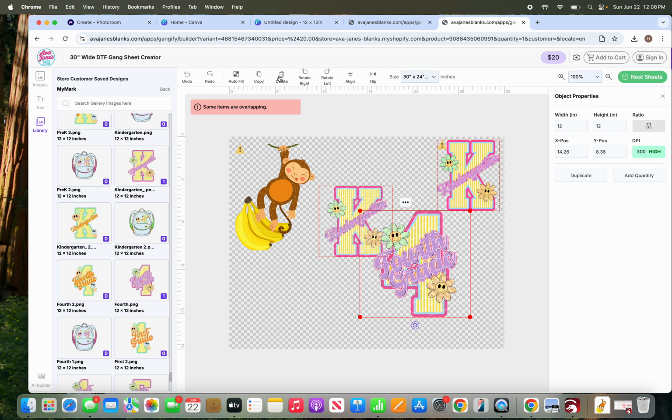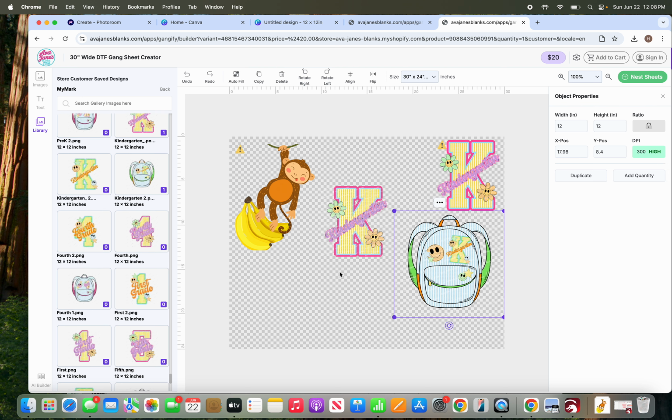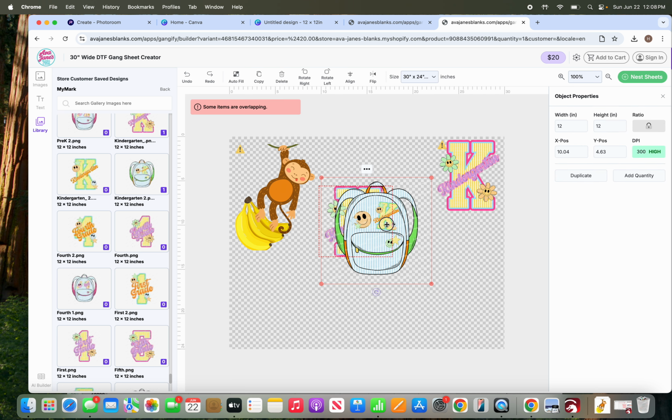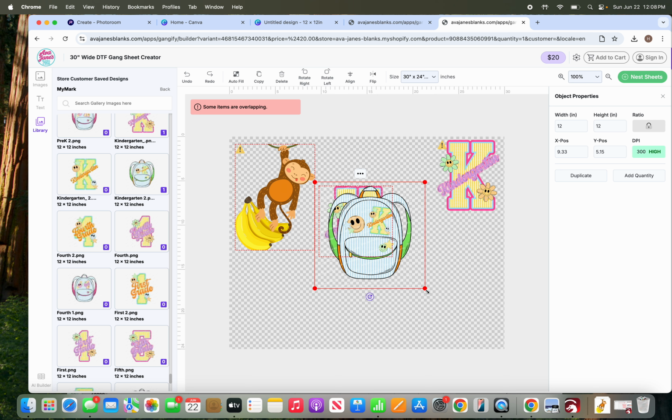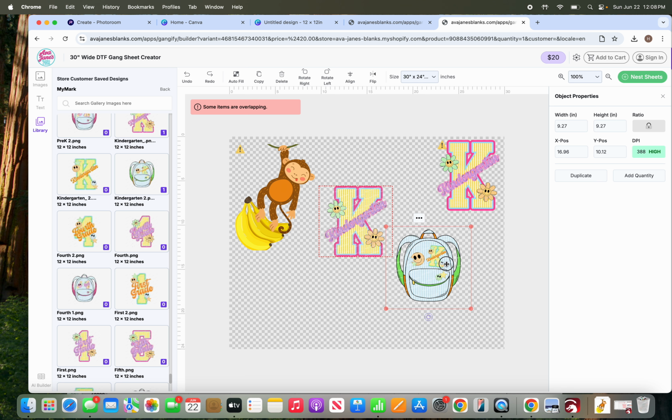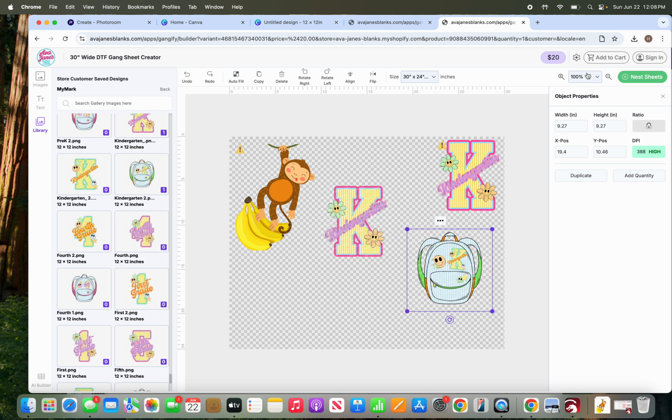I'm trying to see if there's any in here that have extra space around them. Okay, like this one, for instance. See how there's some space on the top and the bottom here? We can't necessarily remove that, but if I know, okay, well, this K right here is 8 inches and I want this to be 8 inches, I'm just going to put it over top of it, size it, and then throw it over here. And now I know it's not really 9.27 inches, it's 8 inches.